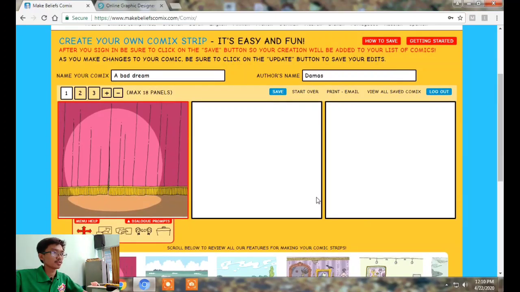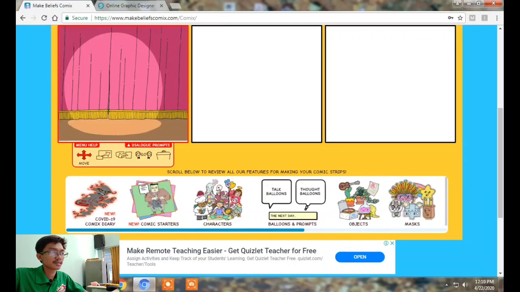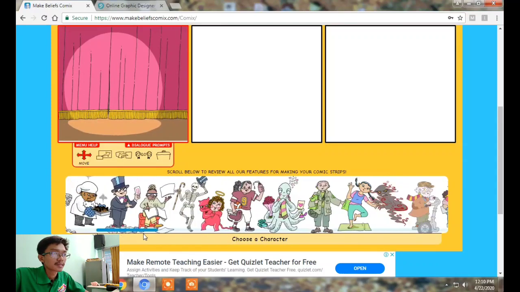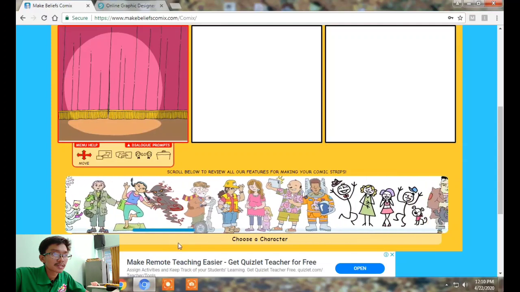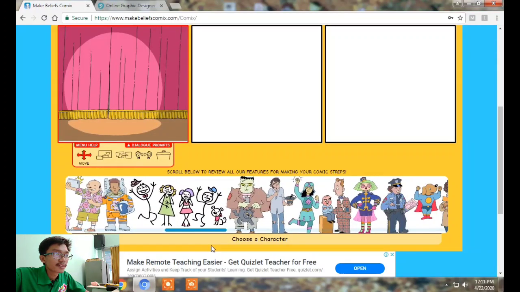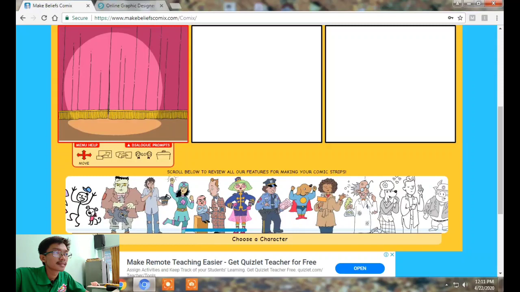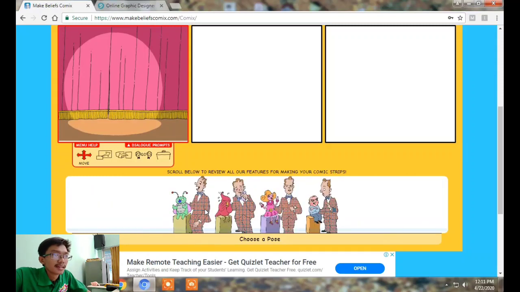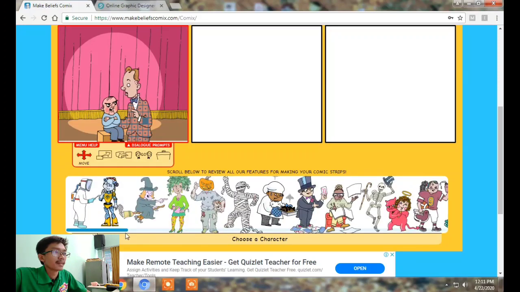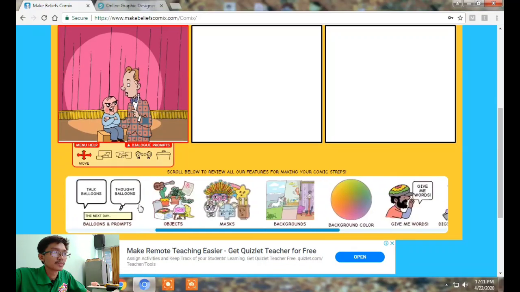Okay, now you choose the characters. For example, this one. Oh yeah, it's a ventriloquist. Choose this one. Okay. Now you give the speech bubbles.